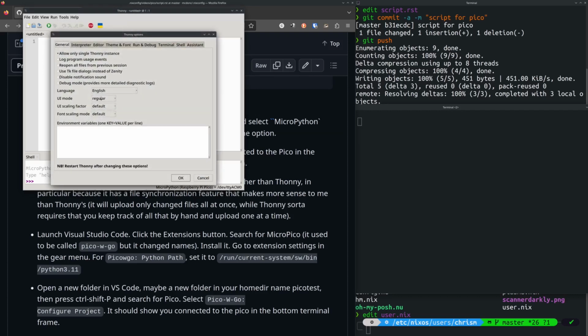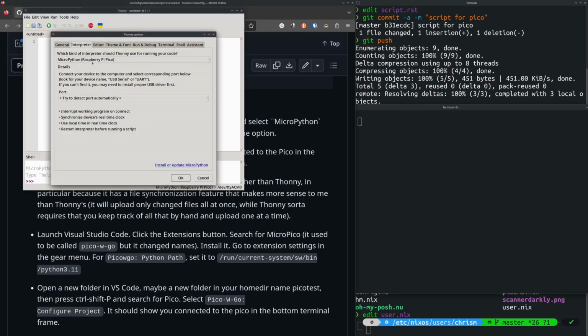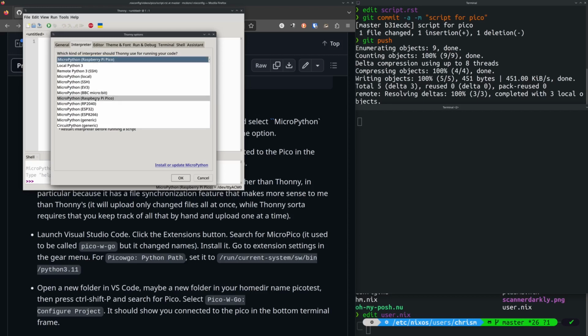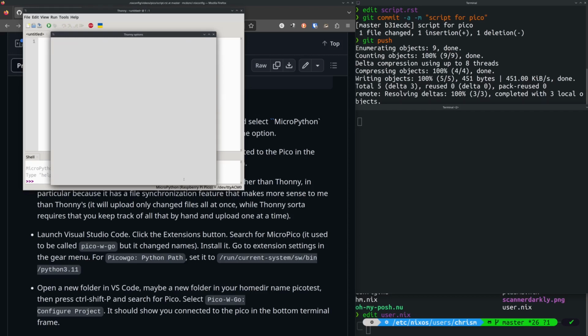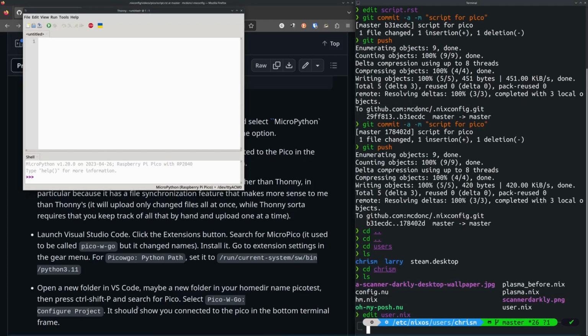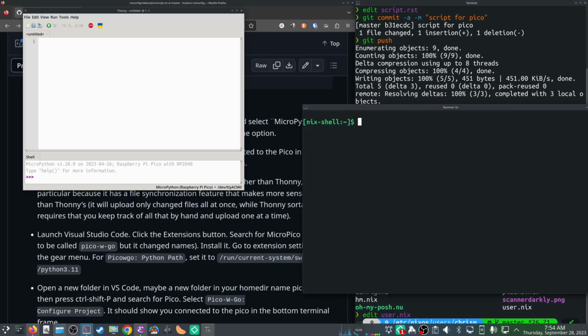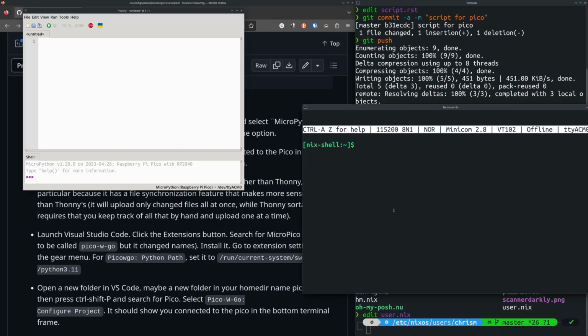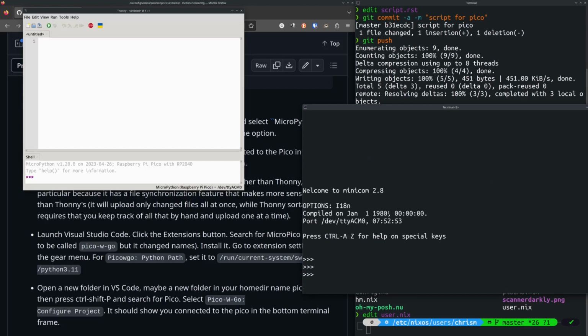I want to go to Tools, Options, Interpreter, and select Raspberry Pi Pico from this list here, and once you do that, it should connect there, which you should see exactly, you know, this is kind of more or less what we saw over here in our Minicom.